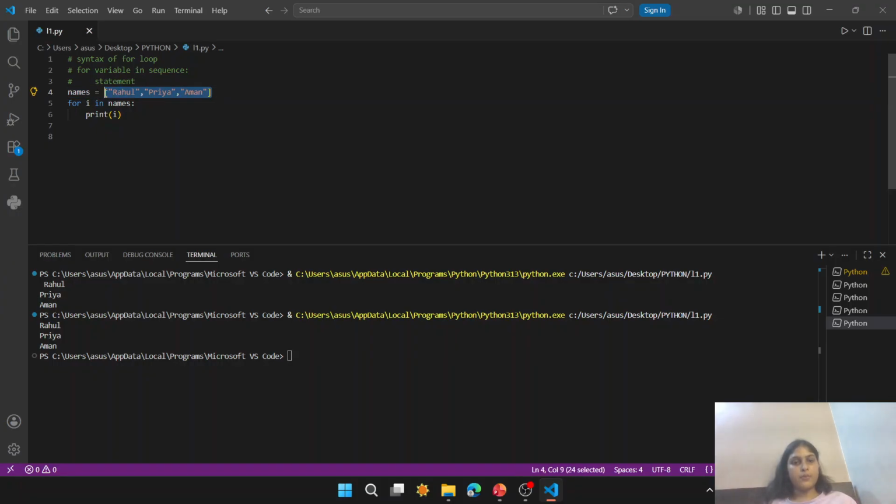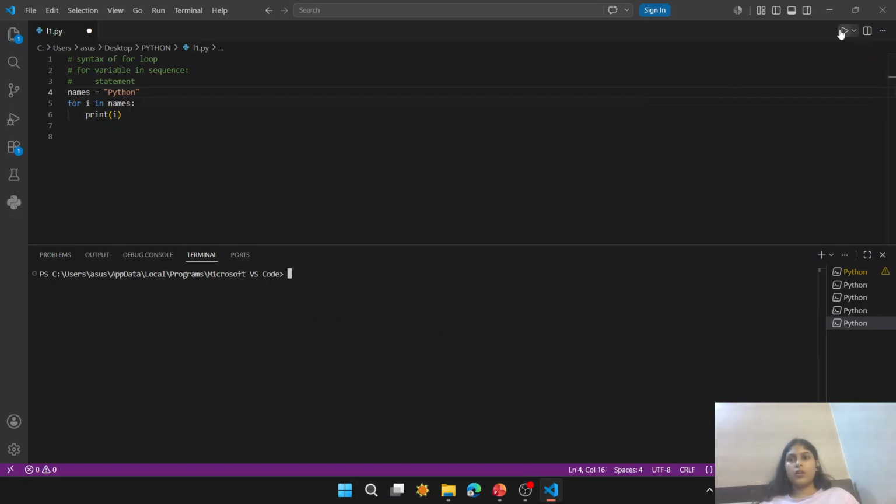For example, I am creating a word Python here. Okay. So for i in it, and I want to print i. What do you think it will print? I am iterating through a string right now. I hope you remember the string, right? I'm just iterating through it.